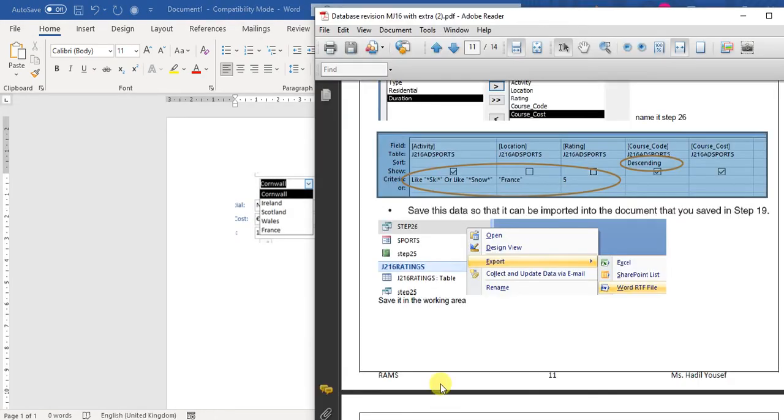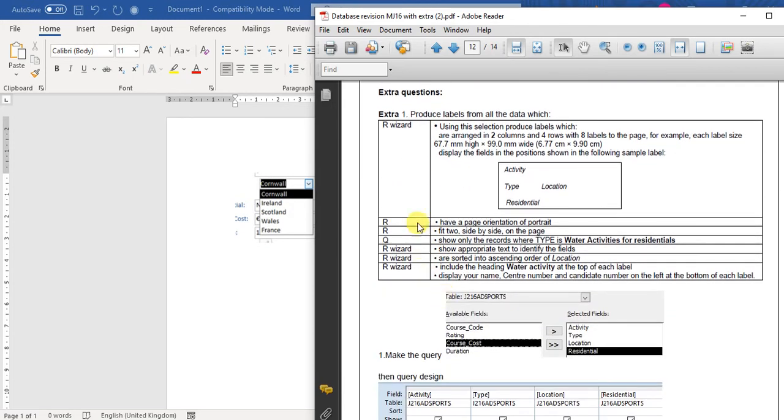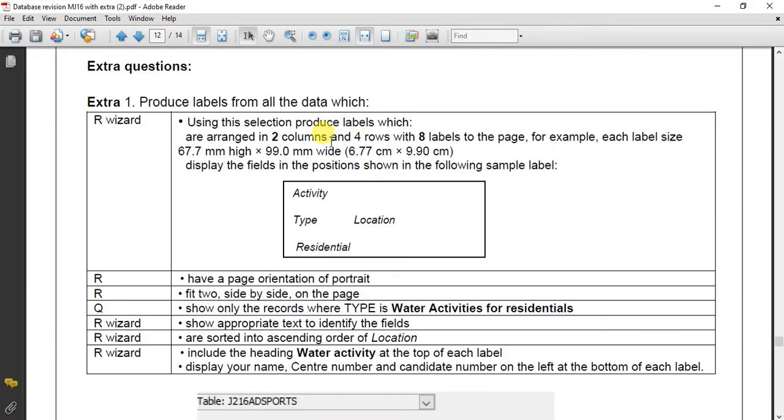Now, after this, we will talk about two extra questions, one about label report. Label report is not a frequently asked question, but it is important if we have a question like this. Now, labels are like this. You have just a label with some dimensions. Sometimes they are asking you to use any two across columns, or they are talking about customized dimensions of my label. They will talk about it in millimeter and centimeter.